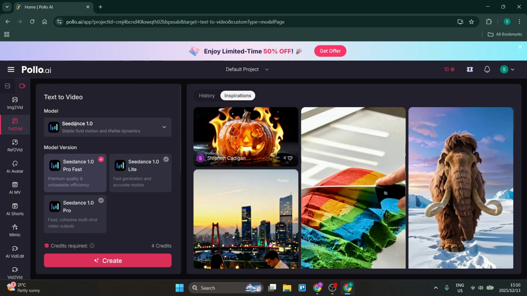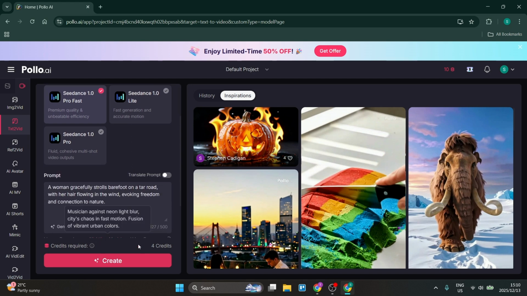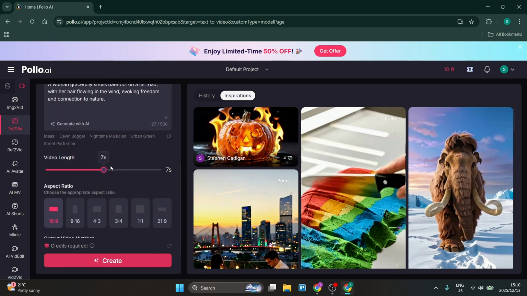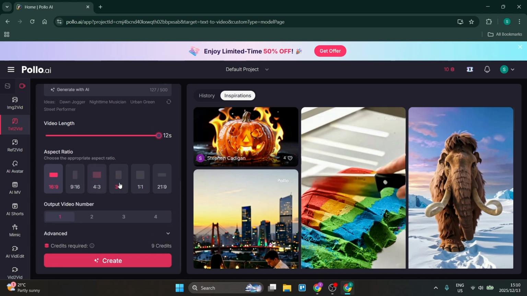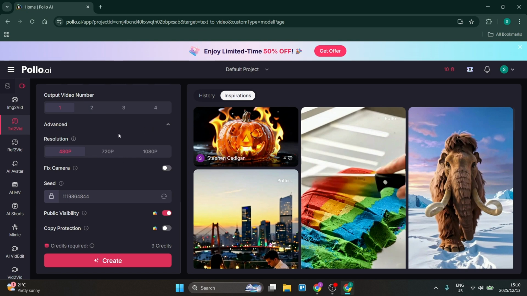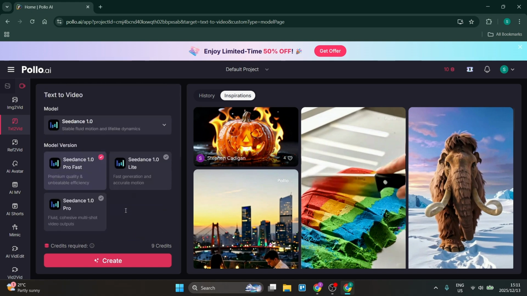On this next page, it'll just give you a rundown of the model version, and then the credits that it's requiring. Right now I do have enough credits. It'll give you your prompt again, and then also the video length. Of course, if you increase the video length, it will increase the credit usage, and then you can change the aspect ratio over here. So we're going to just make it 9:16, and then the number of outputs, you can change that as well. There are some advanced options. If you open this up, you can change the resolution, you can fix the camera, you can change the seed, public visibility, and then the protection over here. Once you're done, you can literally click on create.